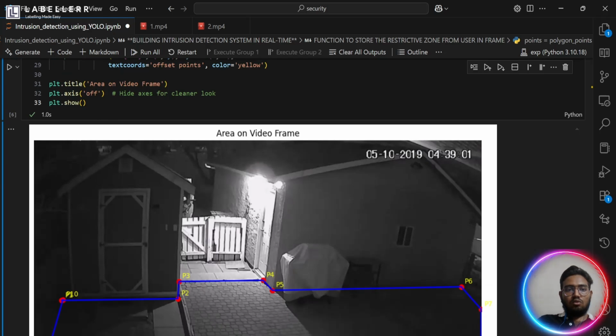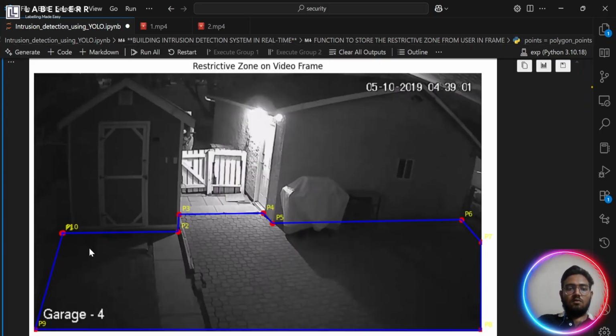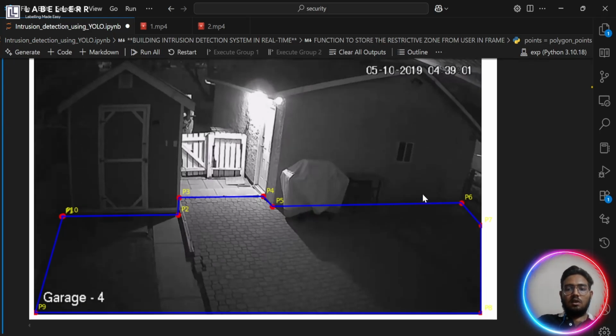You can also call it restrictive zone. So, restrictive zone on video frame. Here you can see this zone is our restrictive zone. If an object goes inside this zone, it will detect that the object has trespassed.